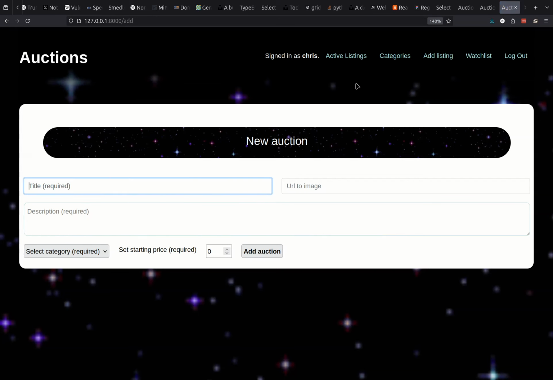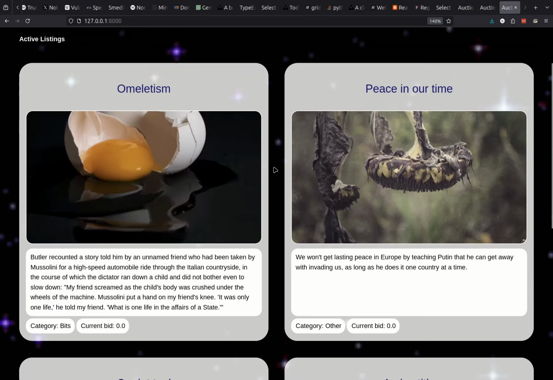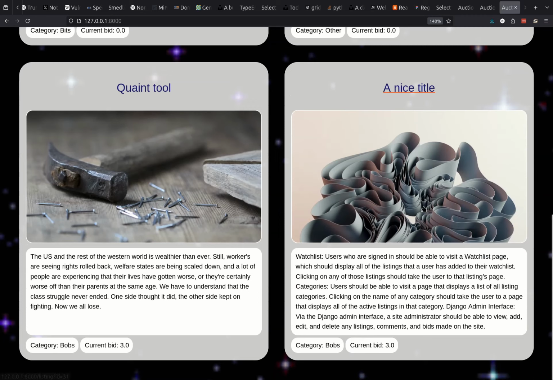So let's move on to requirement 3, the active listings page. The active listings page should list all the active listings, like the one we just made, including the title, a description, the price, and a photo if there is one.